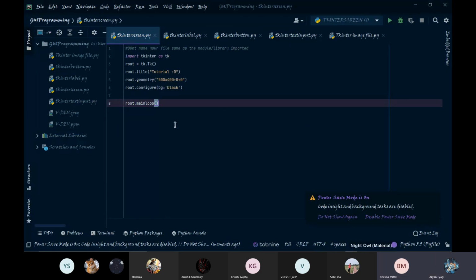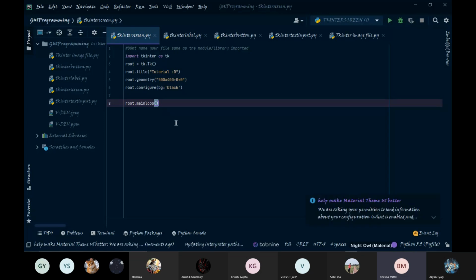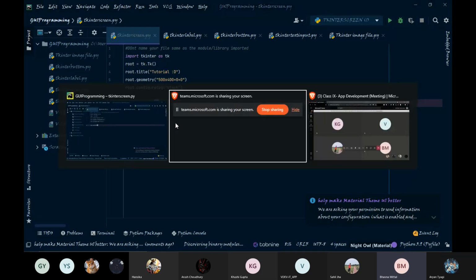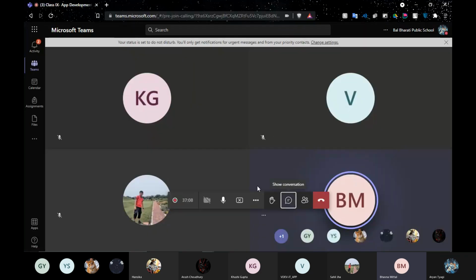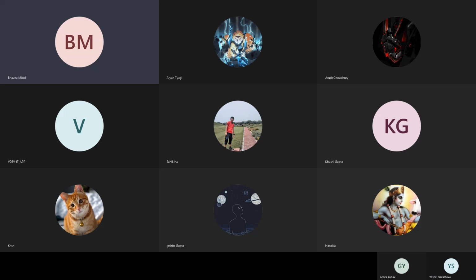Okay. In tkinter, you can see there is something written like root = tk.Tk, capital T and then K. So every element is placed inside a window. Okay. So all these elements are placed inside a window, and the very first window from where we begin is called the root window. Right, Aryan?